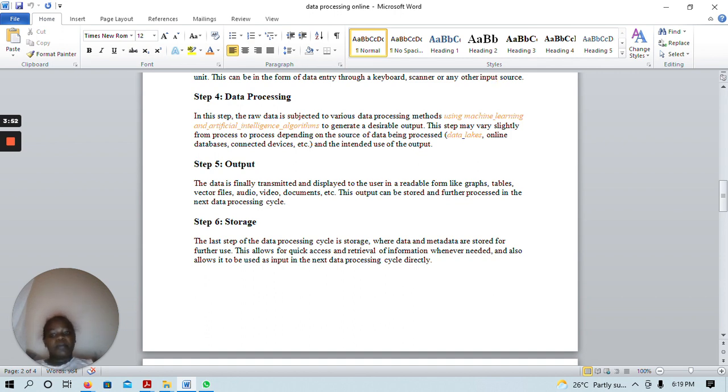The next step will be data output. This is finally how you transmit or display your data in a user-readable form. For example, graphics or graphs, tables, vector files, audio, videos, or documents.